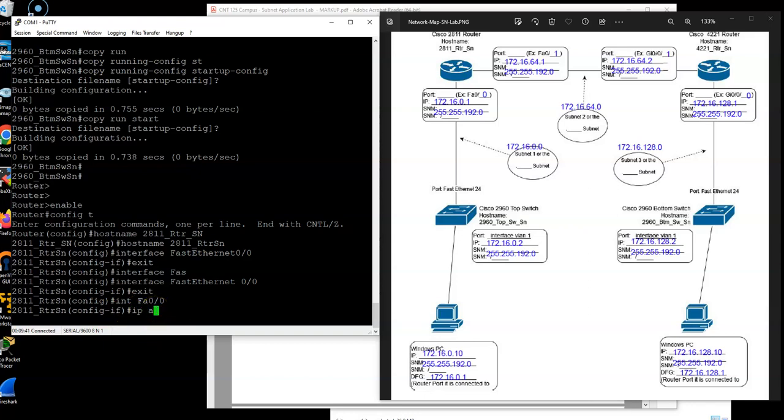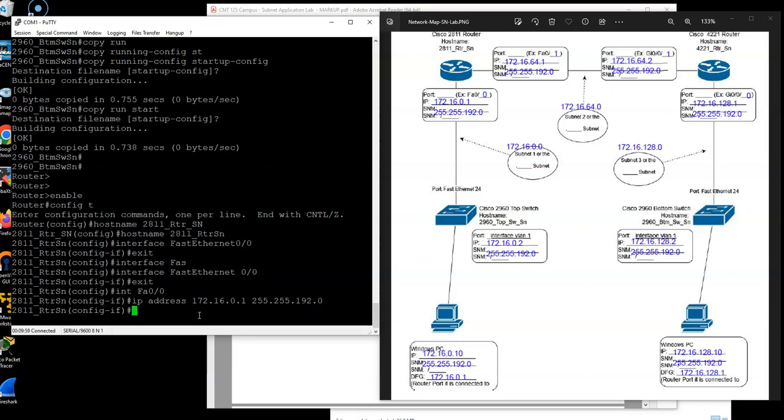Now I can plug its IP address in, very much like we did with the switch. So we will plug in, make sure I have the correct one here, 172.16.0.1, followed by the subnet mask, 255.255.192.0. And what I'm going to do is I'm going to issue the no shutdown command.